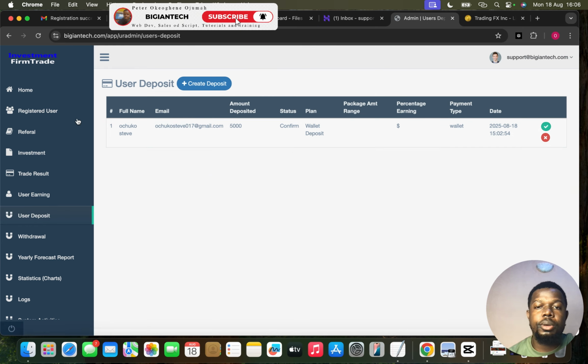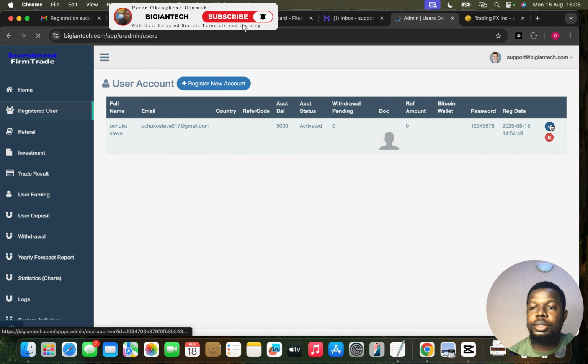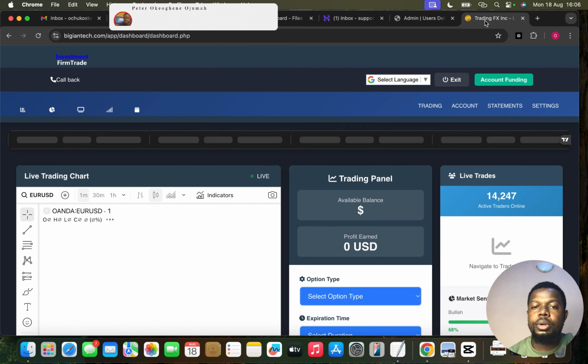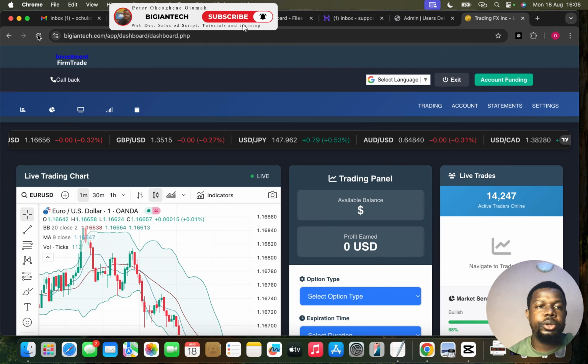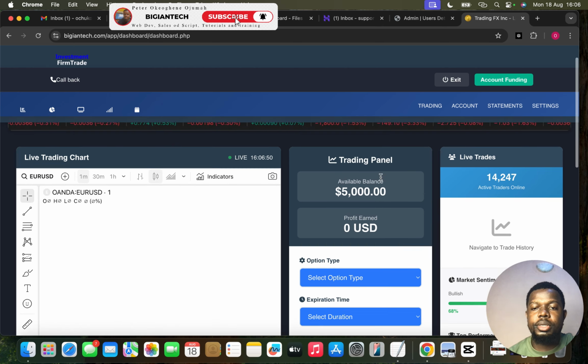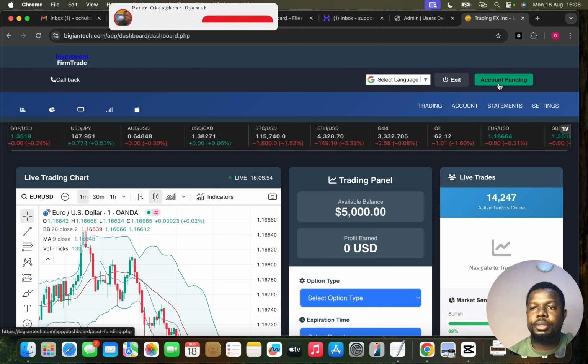This is for deposits. Come to the user registration section. Click on this button here to approve this user. That's good. Alright, so I'll come back to this section. Let me reload here. And you can see how it is, right? So let me go back again to the user section.